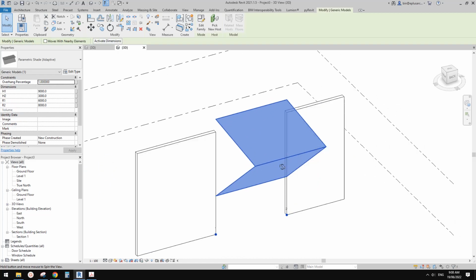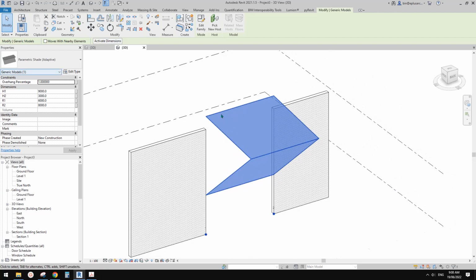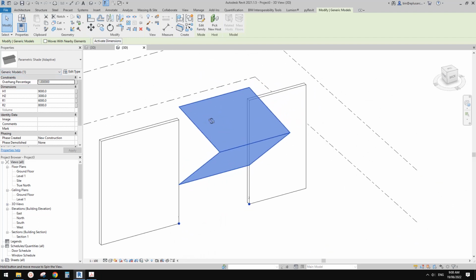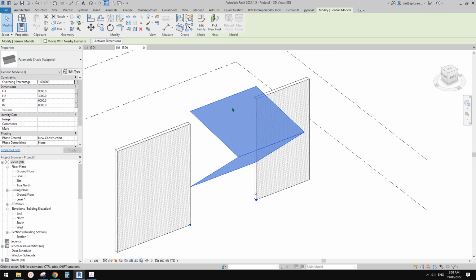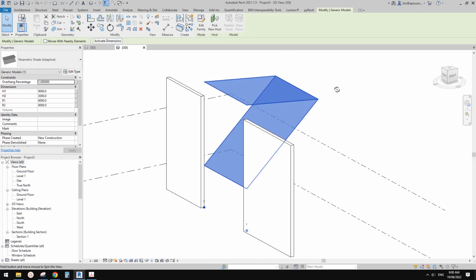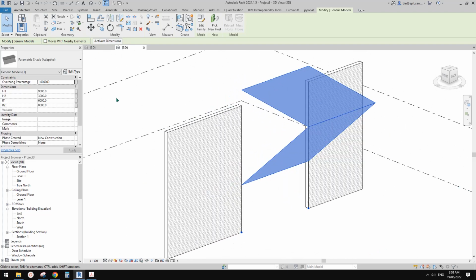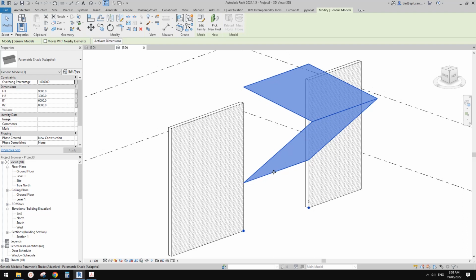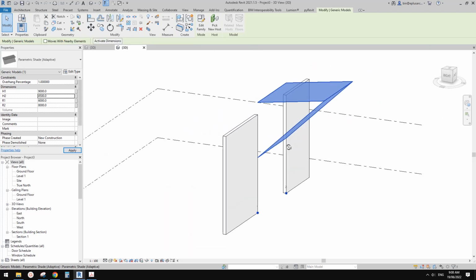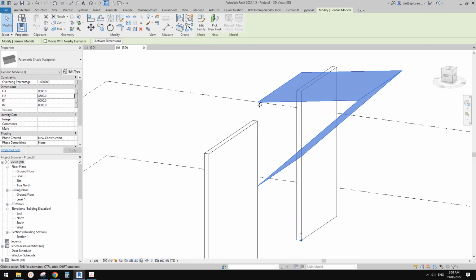Today, let's create this little adaptive family. It's a shading structure, and you can change all the parameters. For example, change the height at this point, and also change the height at this other point.